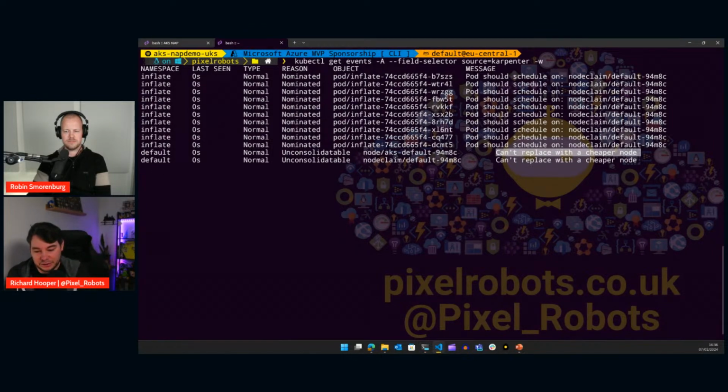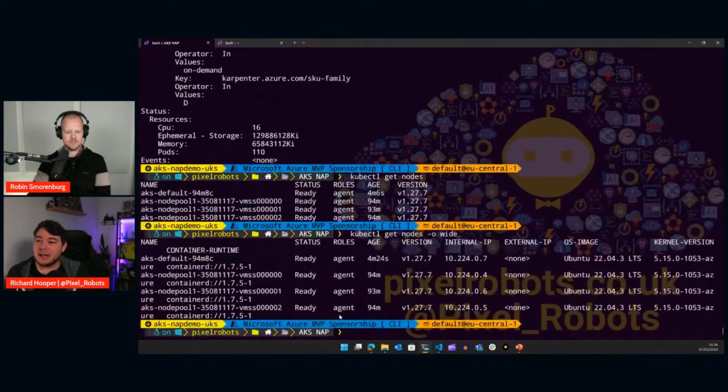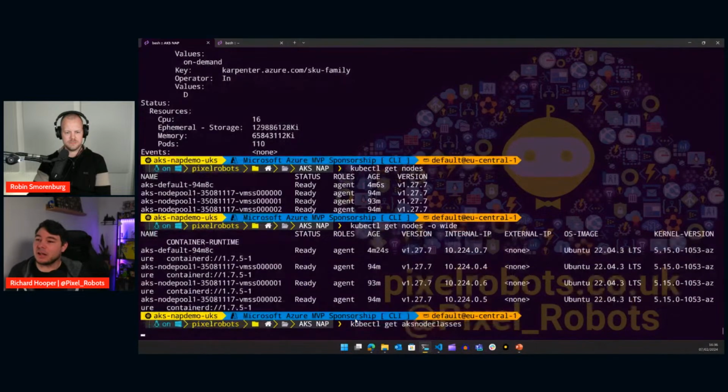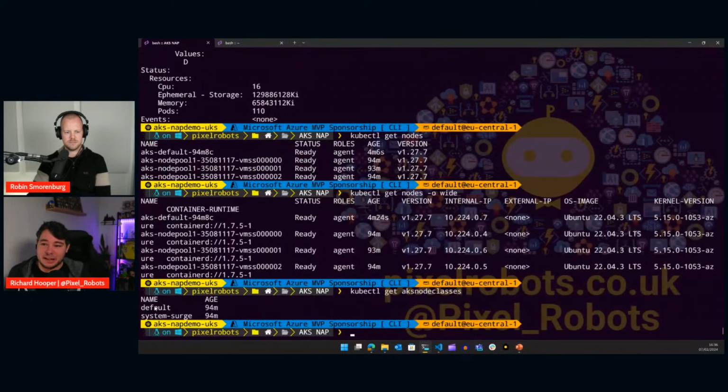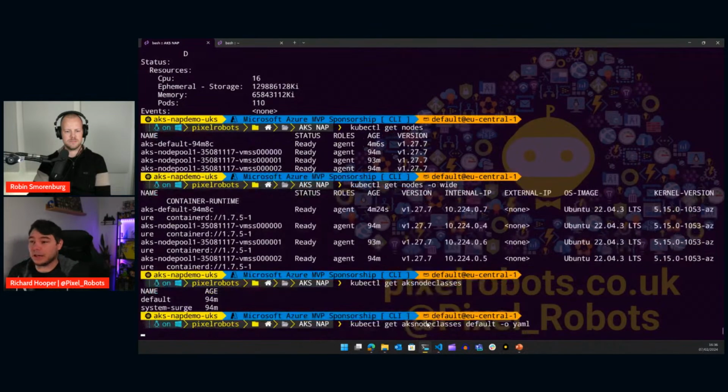And then if we also look at another new CRD type that gets created with Karpenter, it's the AKS node classes. Again, we have the default and the system surge. So we're just going to look at the default one here. In fact, I have another command to save me typing that here. I'll put that as YAML.